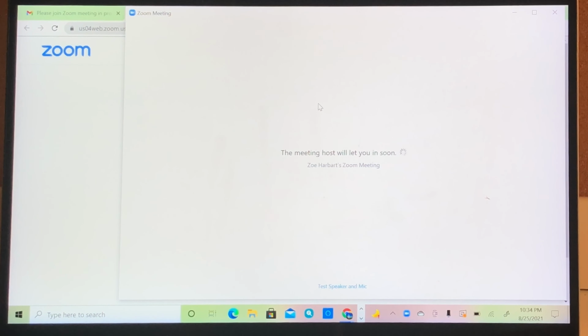This means that the meeting host has to manually let you into the meeting. The host can decide whether to let you in or not based on whether they know you. It's just a very common safety feature for a lot of Zoom meetings.